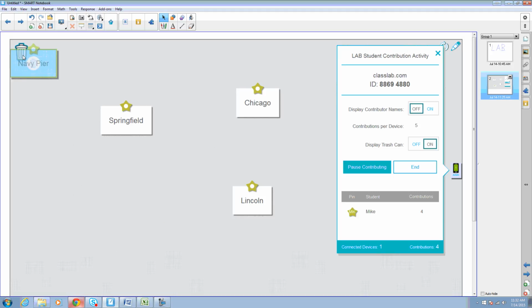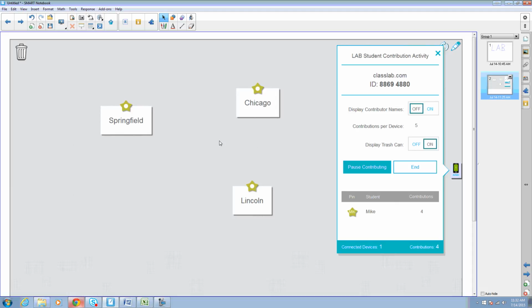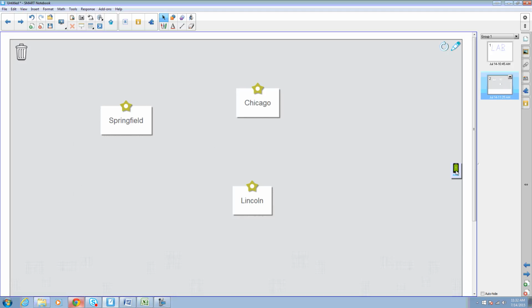So maybe I want to delete it. So I just bring it up there. You sure you want to delete it? Yes. Okay. Now, as a teacher, normally I would click on this button over here, kind of hide that out of the way. I just left it open so you could see what would happen.